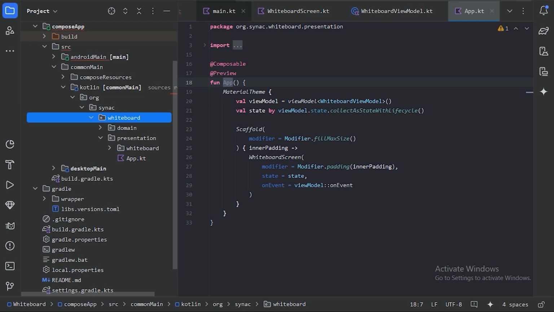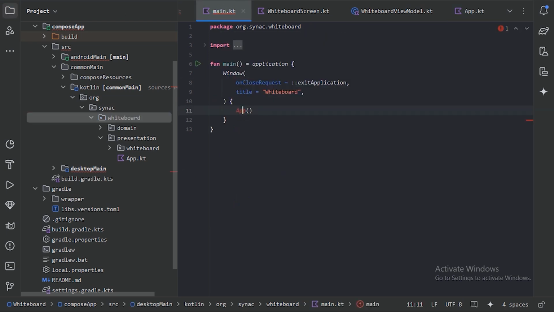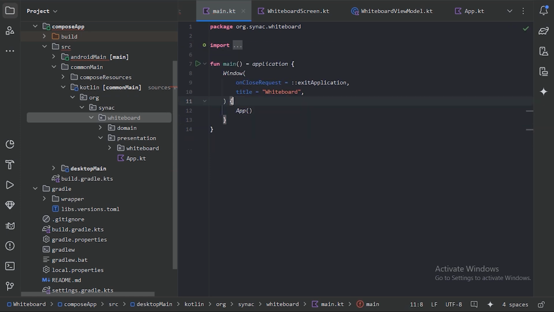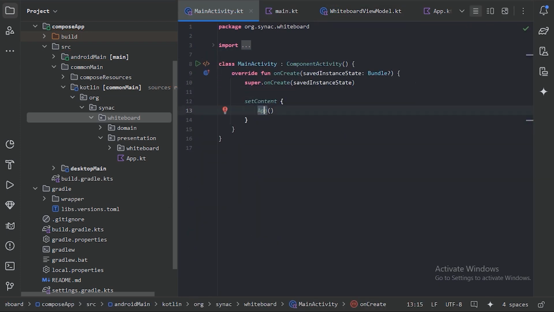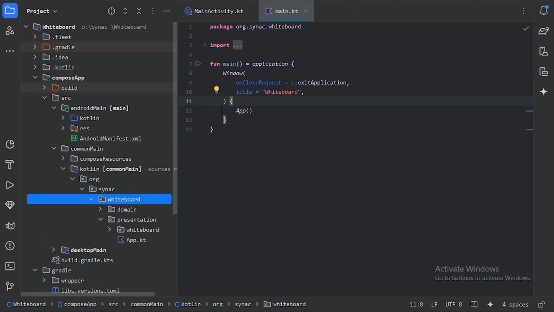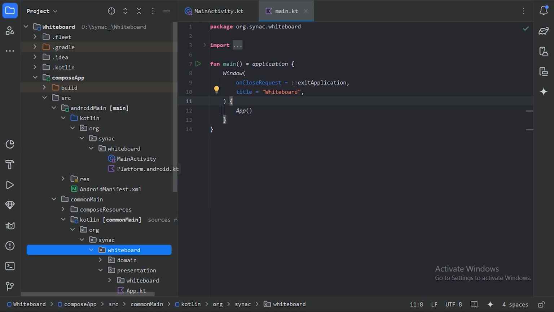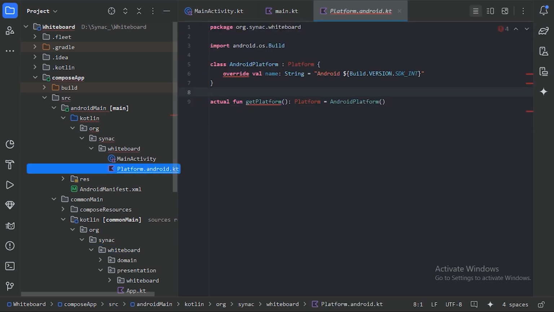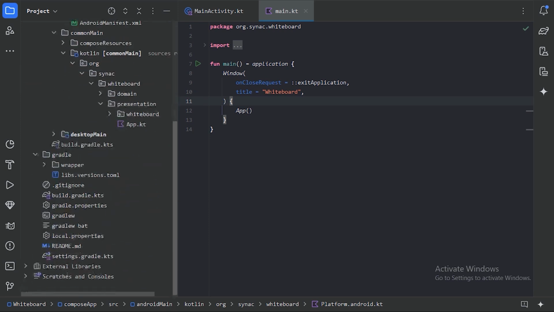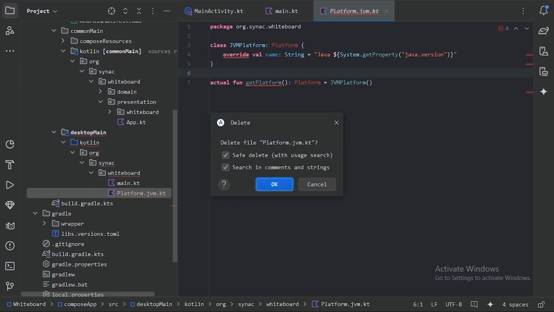And now if we go to this main.kt file, here we need to import the app composable function again. And same, let's import in the main activity. Next, let's also delete this platform.android file from this Android main. And same let's do in our desktop main.